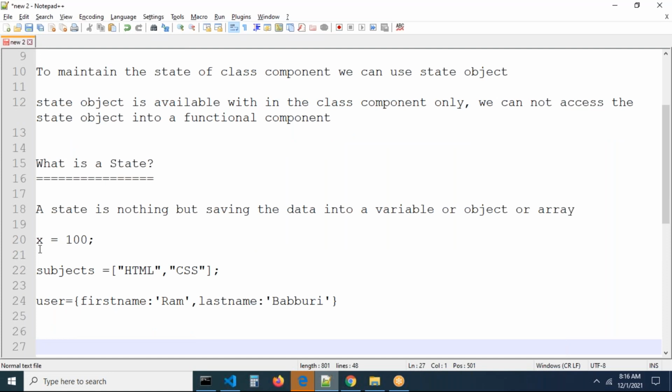So what are we doing here? x is a variable, subjects is a variable, user is a variable, or x is a property, subjects is a property, user is a property. In these properties, we are saving data. I don't bother what type of data you are saving, but you are keeping something. So what is the purpose of the variable or the property here?